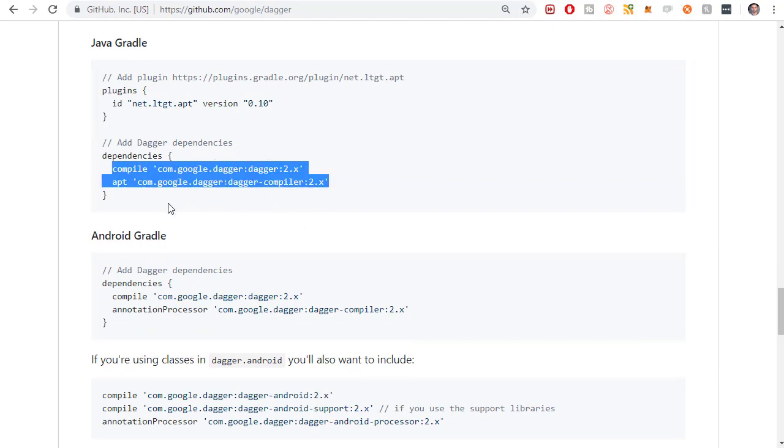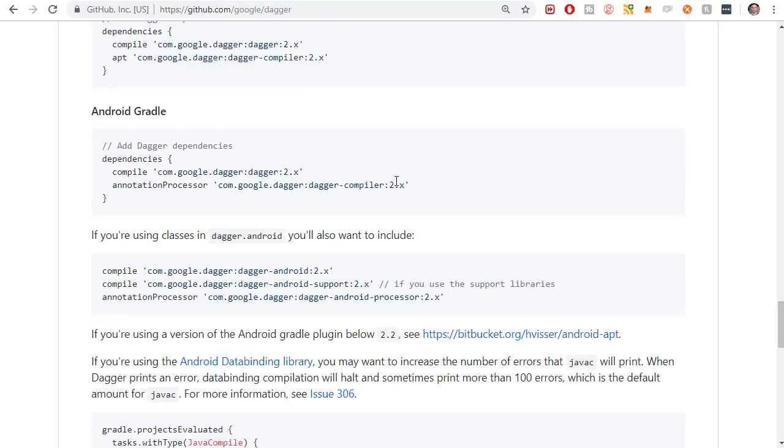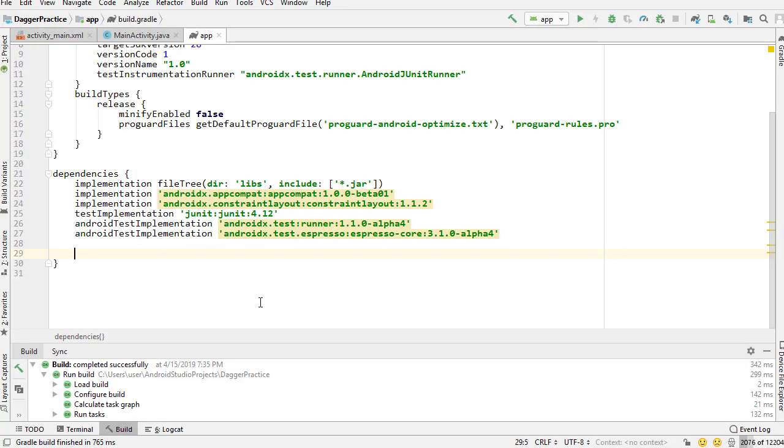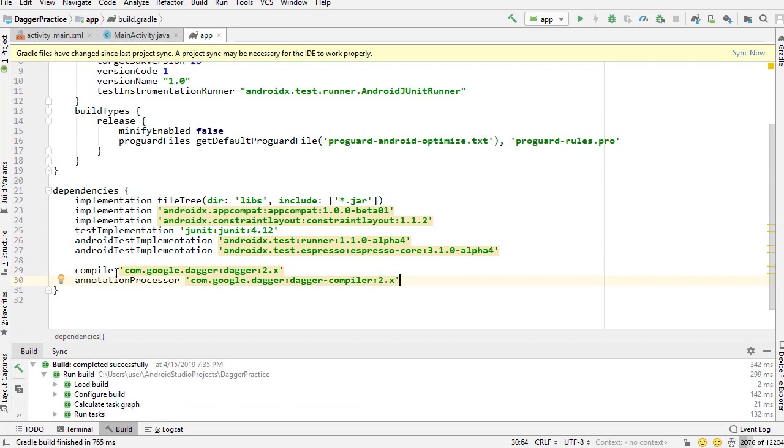These ones right here are the general Dagger dependencies. Down here are the Dagger Android dependencies. So I'm going to grab both sets of dependencies. I'm grabbing this one first right here, going back to Android Studio. I'm going to paste those in.